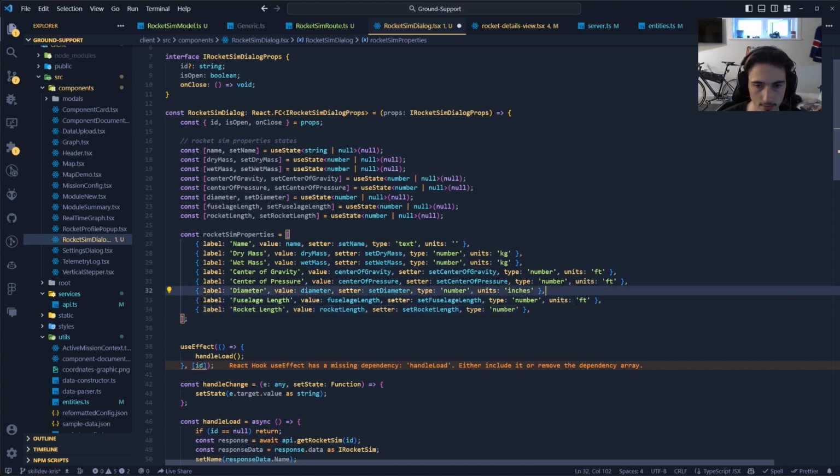Actually, these should probably be in meters. That would make more sense. Except for that one is the other one, and then rocket length is in meters. Okay, so that is all that.